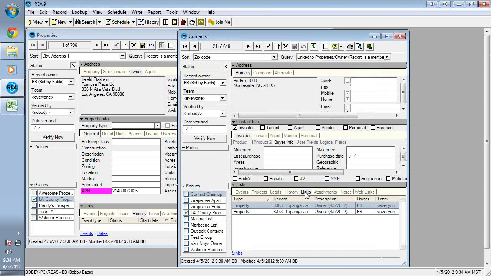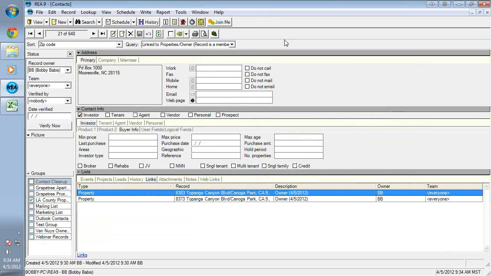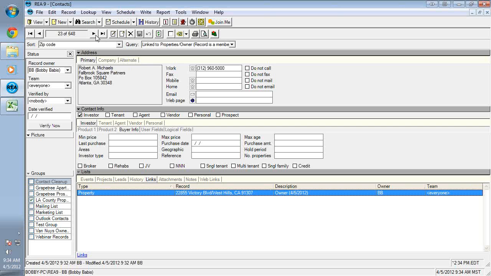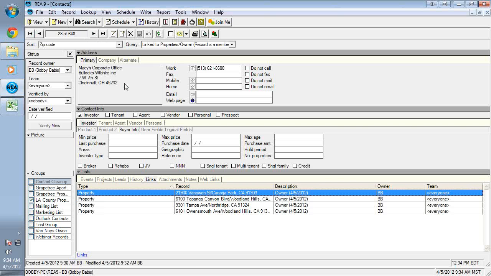So there'll be a few if we go to links, and luckily one of them is the first one, which is a blank named company that owns both 8383 Topanga Canyon Boulevard and 8373 Topanga Canyon Boulevard. If we just browse through, here's another one. Macy's corporate office owns 4 properties, 2 in Woodland Hills, 1 in Canoga Park, and 1 in Northridge. So that's pretty much in a nutshell how you import. This went over a little bit longer than I had anticipated.